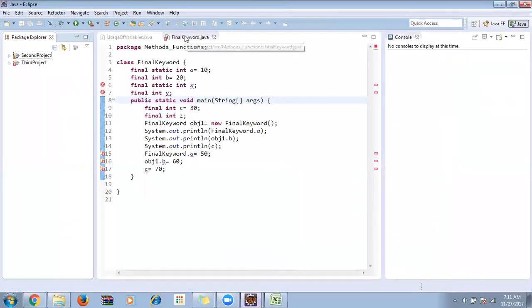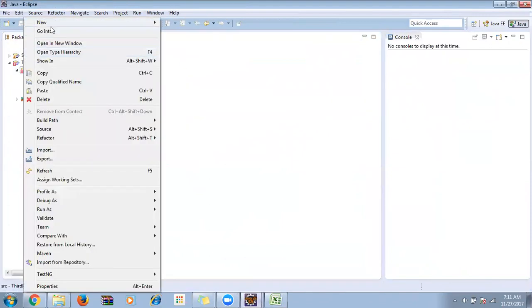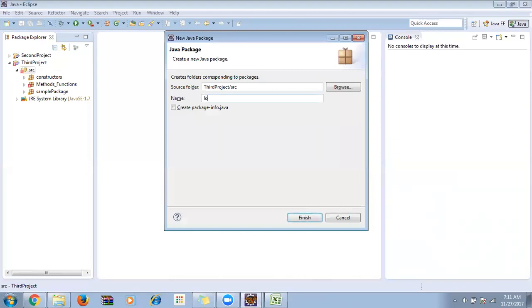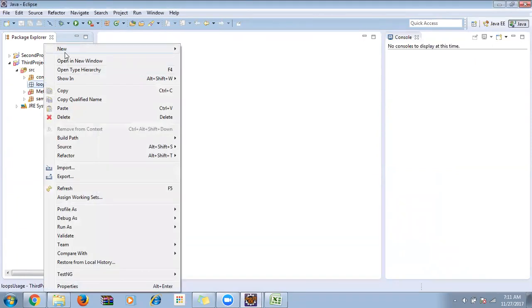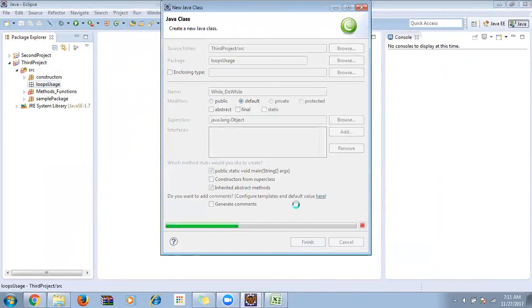So what are the different kinds of loops we have in the industry? First we'll see, and also what is the first loop which came into the industry? While and do while loop. That's the first loops which came into the industry. So how to work on it, we'll see. I'll create a class called while and do while.